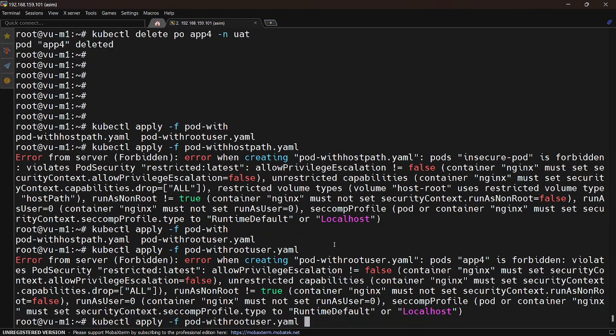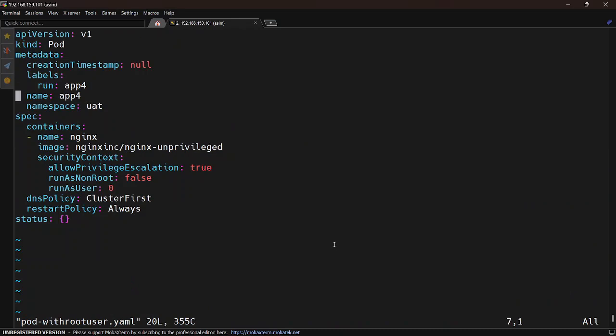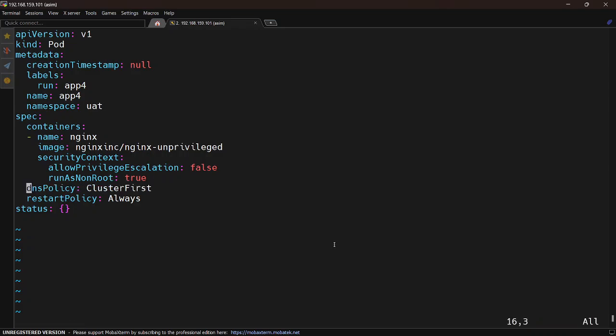I must have to do this with the root user. Okay, so let me just do vim. Here it's not using the host path. So first of all, I need to set it to false. Privilege escalation I set to false, and run as non-root user true. And I am going to remove this parameter.